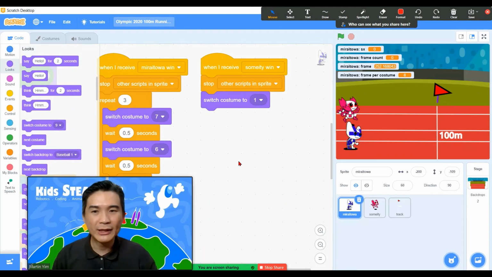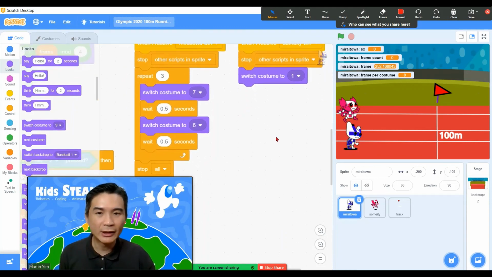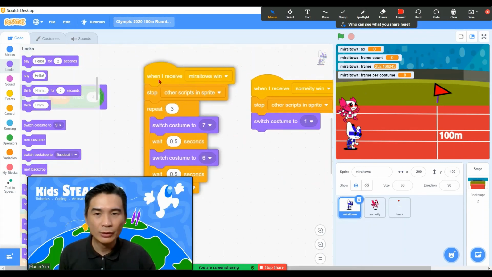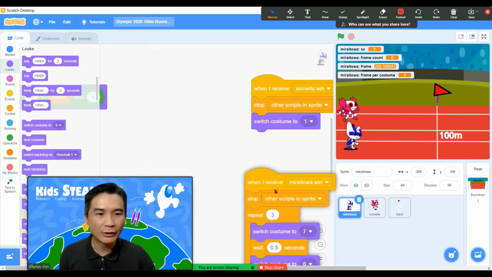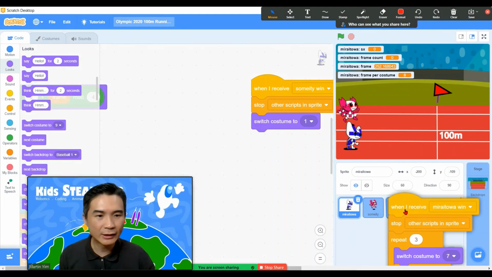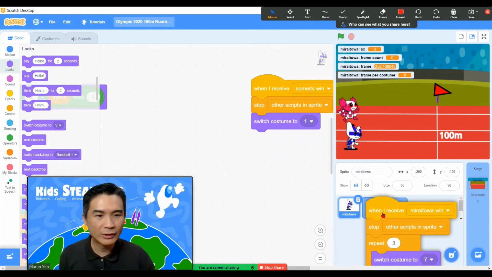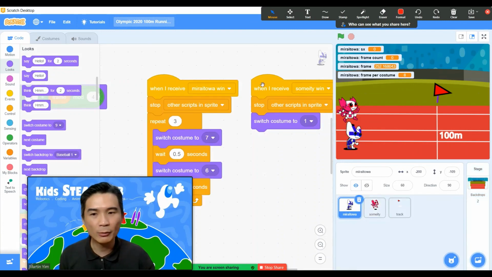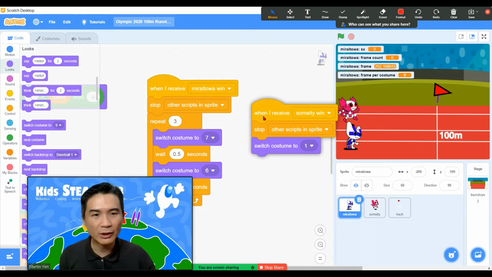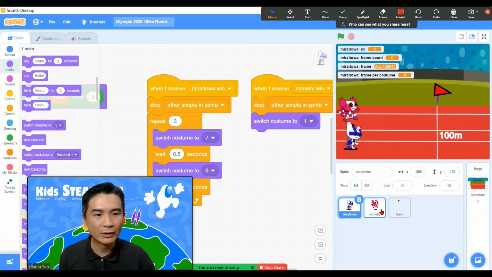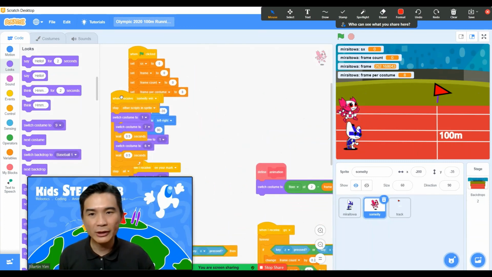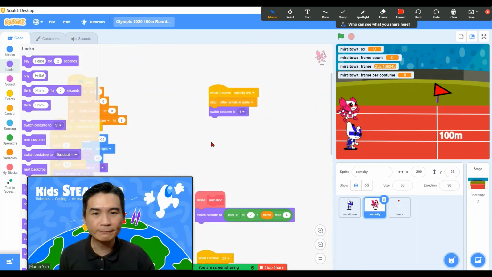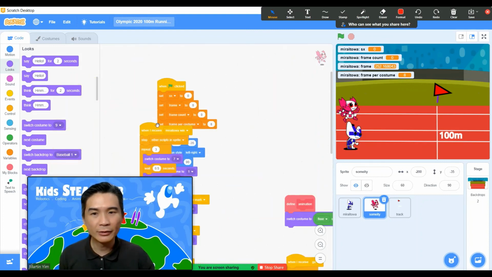So now we repeat this process with Somati. It is very simple. So click on this block of program when I receive Miratora win and drag it and put it inside the Somati file. When you see the Somati file shaking, you can release. So this will become Somati coding as well. Take this Somati win as well, put under the Somati file. And then you click on the Somati. You see these 2 extra blocks. They are duplicates inside Somati. Put aside first. Okay, arrange it.